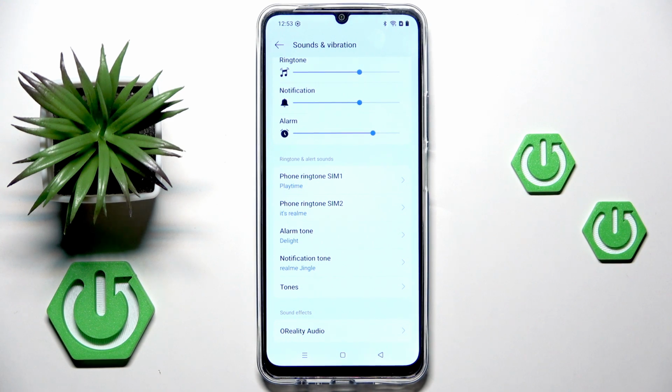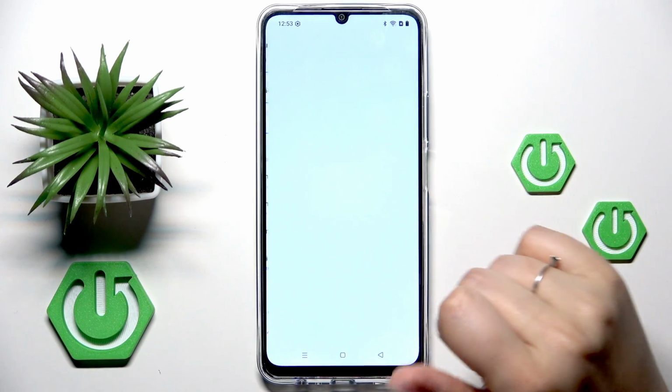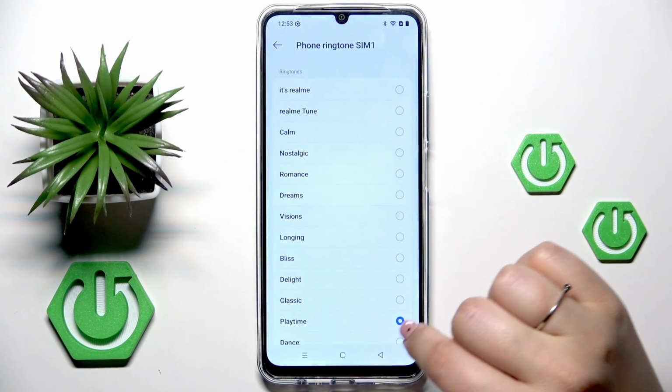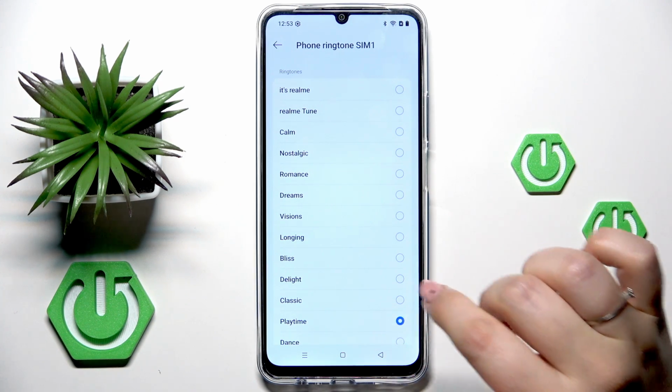For example, for the first SIM card, it doesn't really matter. This operation looks the same for both. So just tap on the specific SIM card, and here we've been transferred to the full list of pre-installed ringtones from which we can choose.